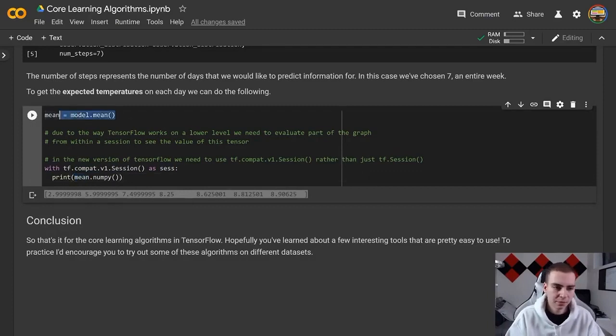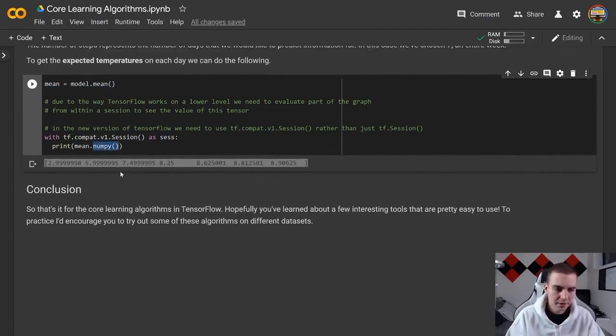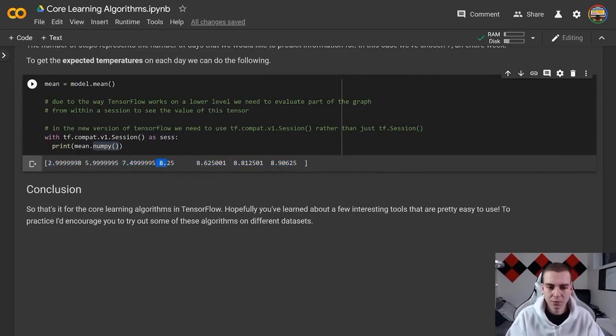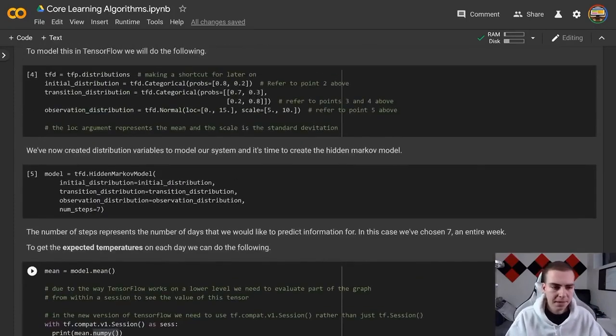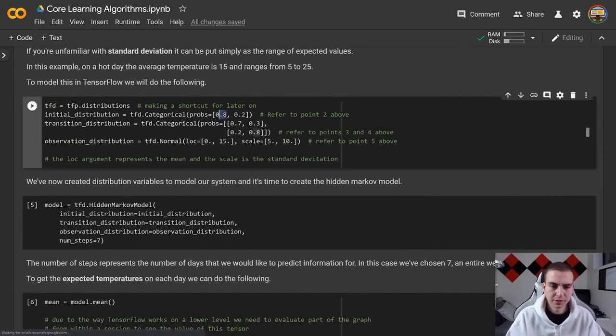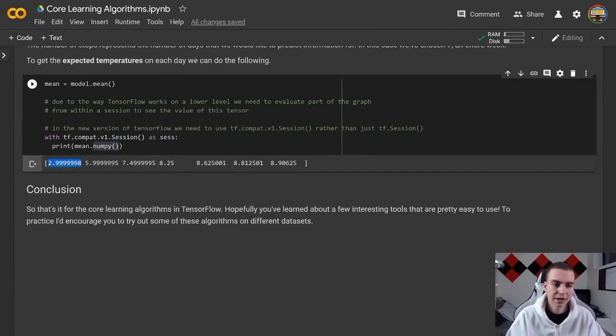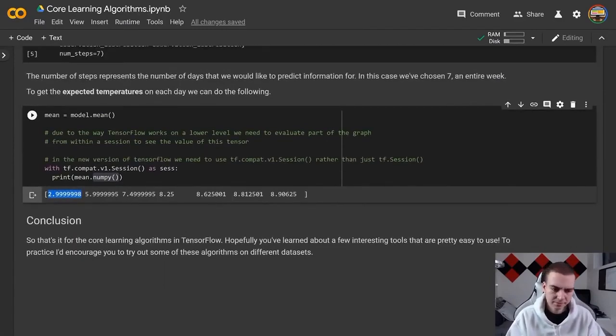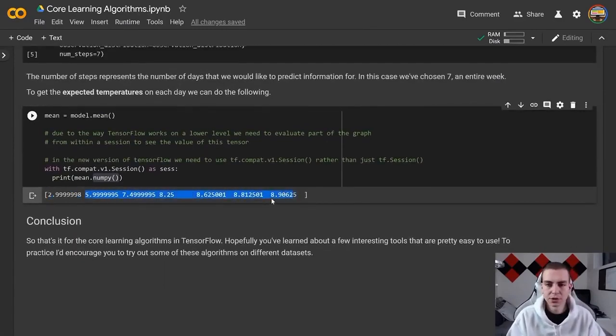So to actually get the value from this variable, I call it .numpy, and then it prints out this array that gives me the expected temperatures on each day. So we have 3, 6, essentially 7.5, 8.25, and you can see these are the temperatures based on the fact that we start with an initial probability of starting on a cold day. So we get that here, right? We're starting at 3 degrees. That's what it's determined we're going to start at. And then we have all of these other temperatures that it's predicting for the next days.